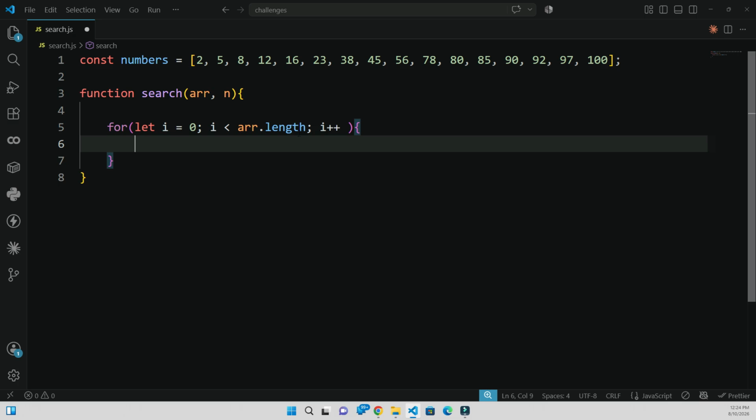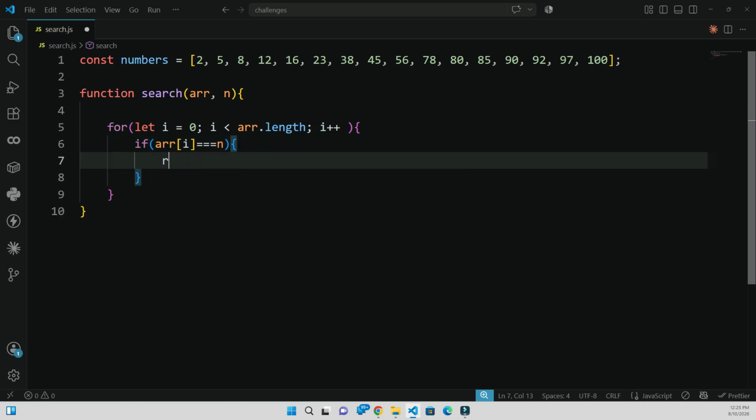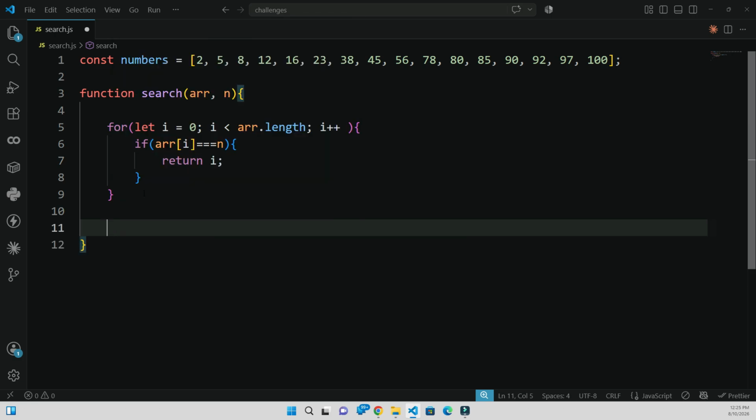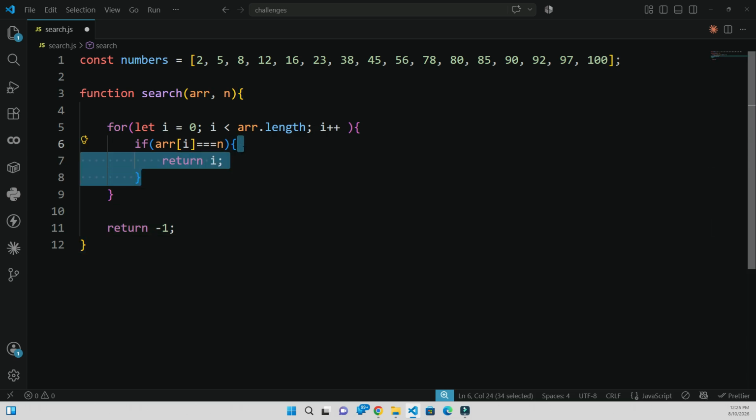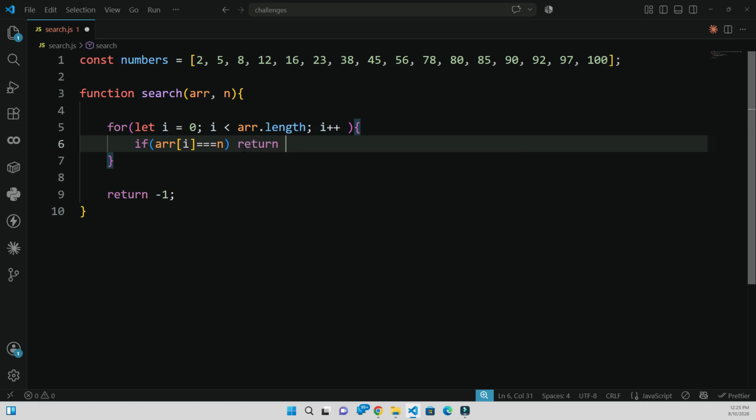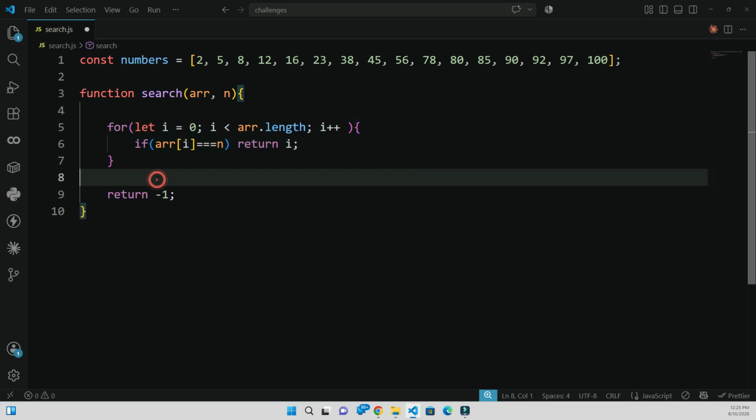Then inside the loop body, we need to look for the number. We will check if array of I is equal to the number we are looking for. If this is the case, then we are going to return the position where the number we are looking for is. So in this case, we return I. Otherwise, we need to return -1 if the number is not in the list. We can even shorten this: return index, just like this.